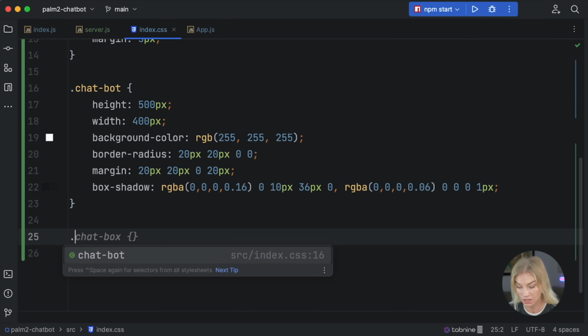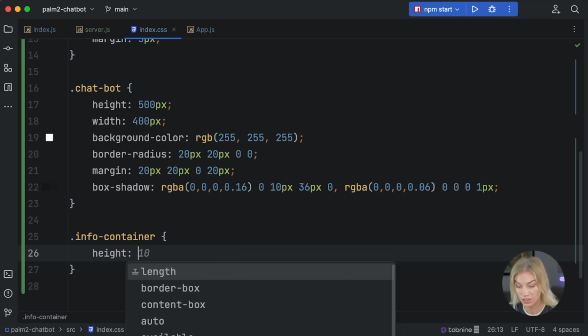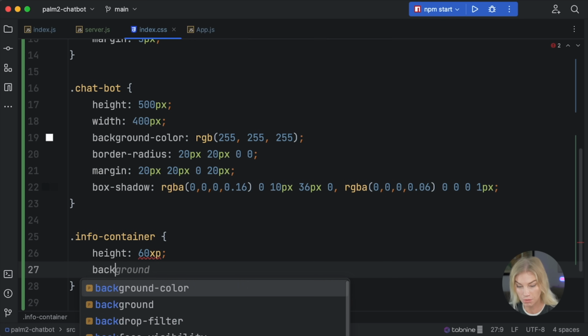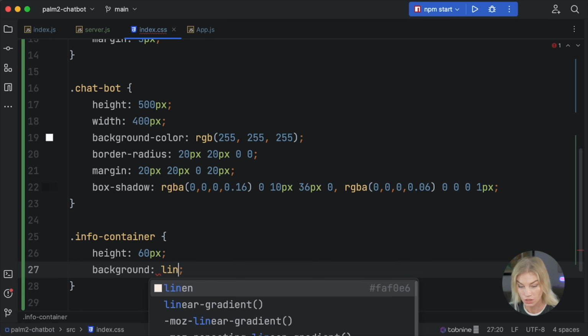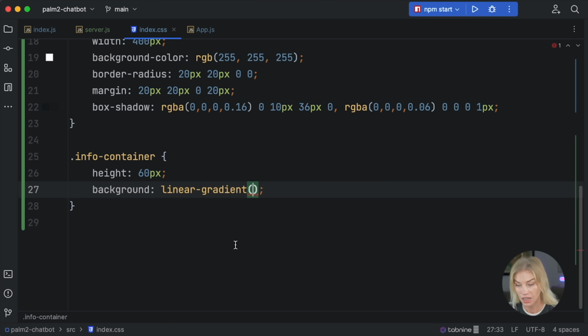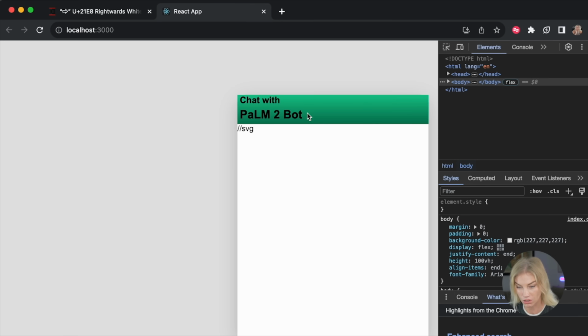I'm going to grab the info container just like so, give it a height of 60 pixels and a background of, I'm actually going to use a linear gradient for this. So let's get the linear gradient method, and I'm just going to pass through RGB color into here. I'm going to use 22, 197, 141 and then RGB 6, 20, 84. Okay, so at the moment it will look like this.